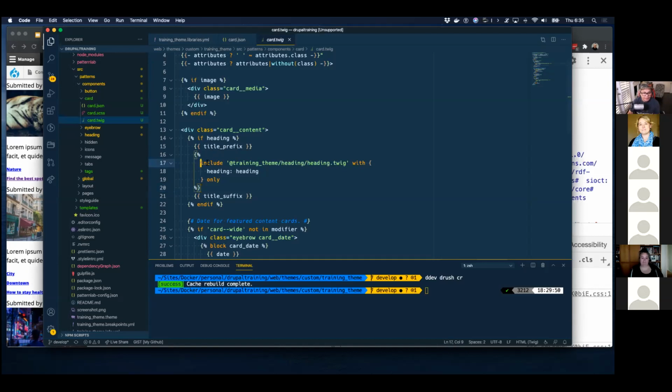And now we can see that we're starting to use an include. This is a Twig statement. And this is a namespace. Remember, we talked about using the components module. That allows you to create namespaces so that rather than specifying an absolute path, right? Something like, I don't know what it will be.